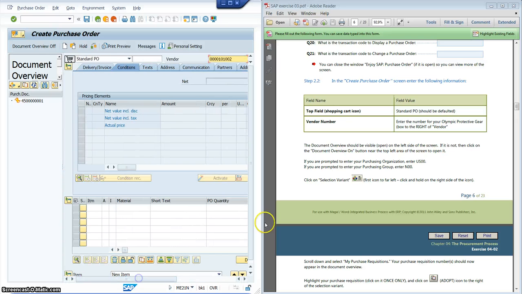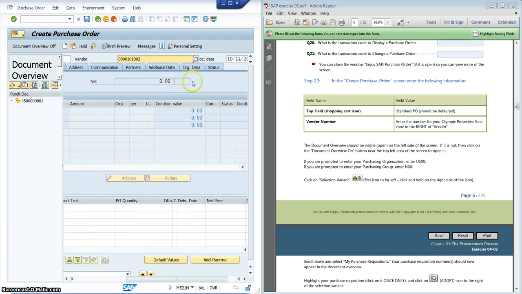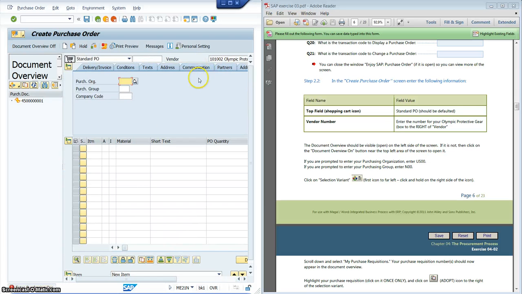If you read the PDF file, where you enter this, you may be prompted to enter the purchasing organization number and also the purchasing group. So that is something over here. If you see this screen, just enter US00 here, and the purchasing group for N00, company code US00.